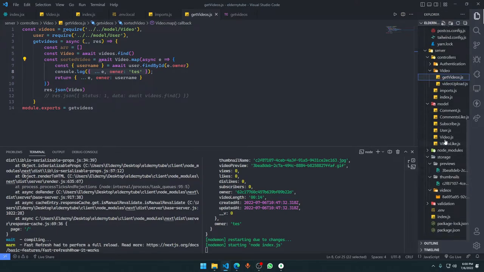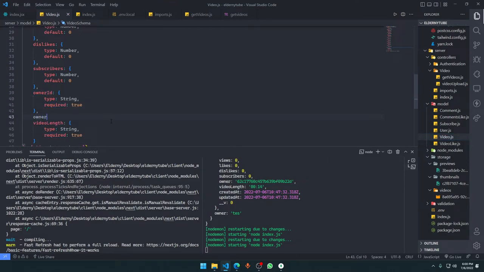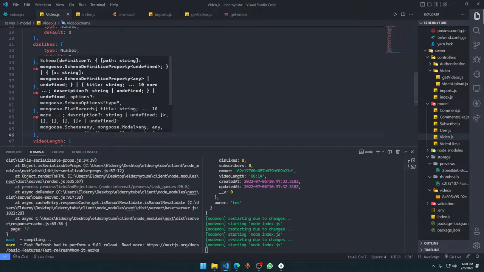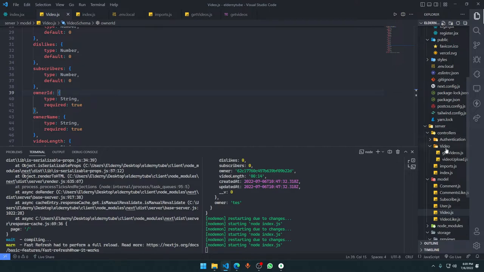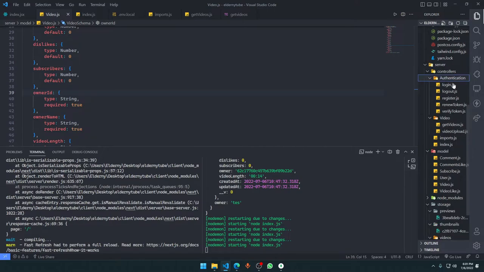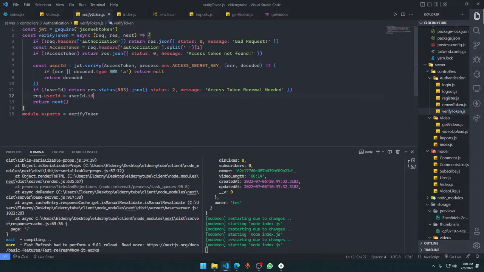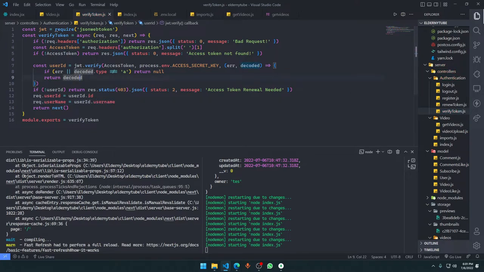in the video model, we're going to ask for the owner ID, owner name. We're gonna ask for two extra things, and let's go to where's the middleware? Authentication. User ID is this. Username is dot username, and then we get the username there.